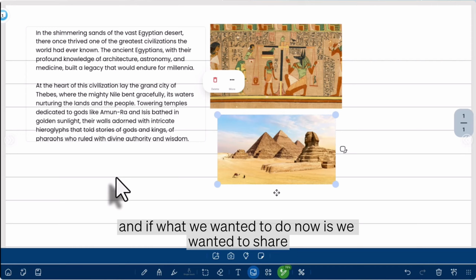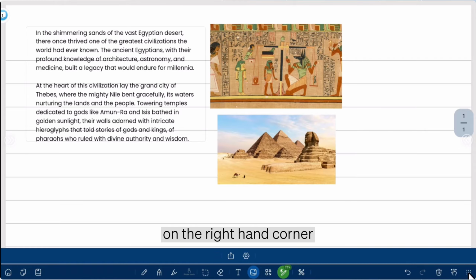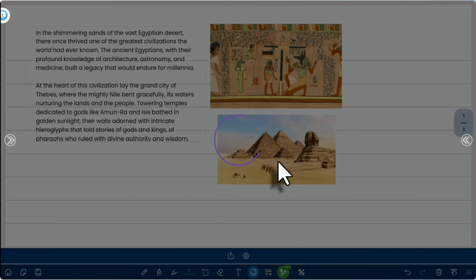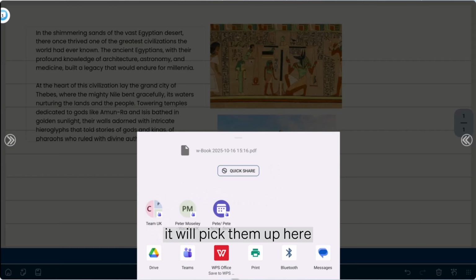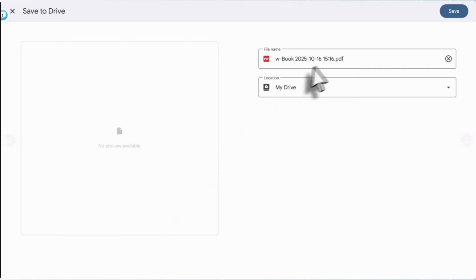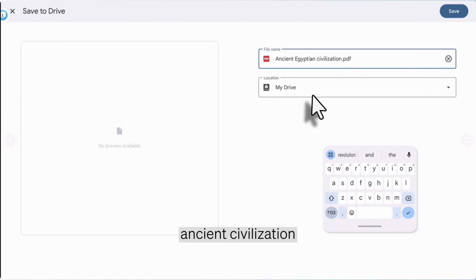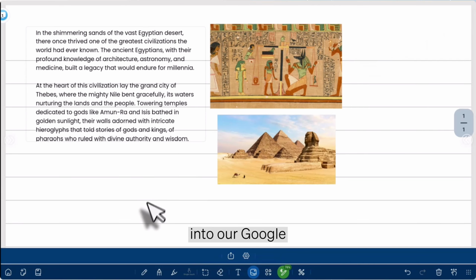And if we wanted to share this, we can choose these buttons on the right hand corner, and we can choose here, and we can click share. Again, you can share this via email, via Google, via OneDrive, Dropbox, whatever apps you have on the system, it will pick them up here and we can share them. So if I wanted to share into Drive, I could give that a name. I could call it Ancient Civilization. Click Save, and it will save this into our Google.